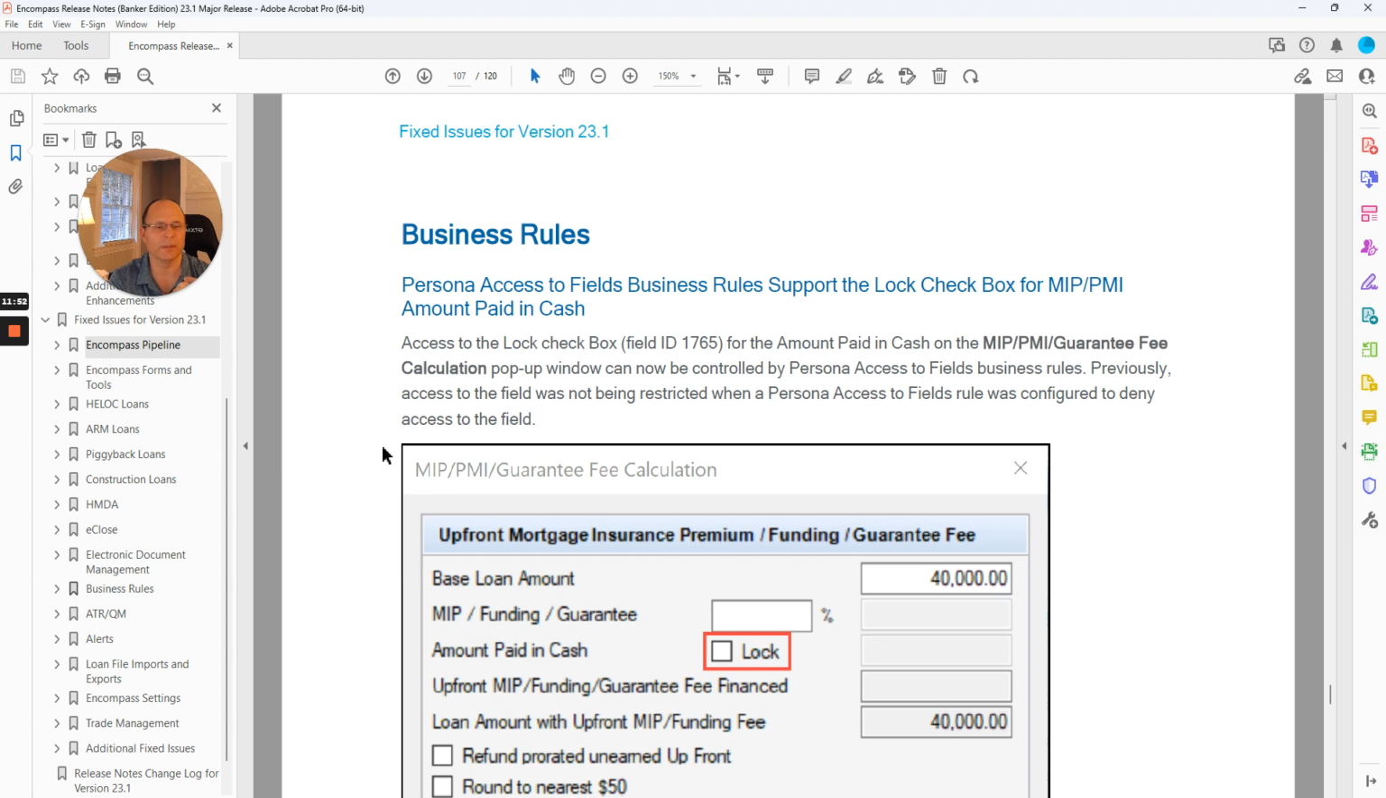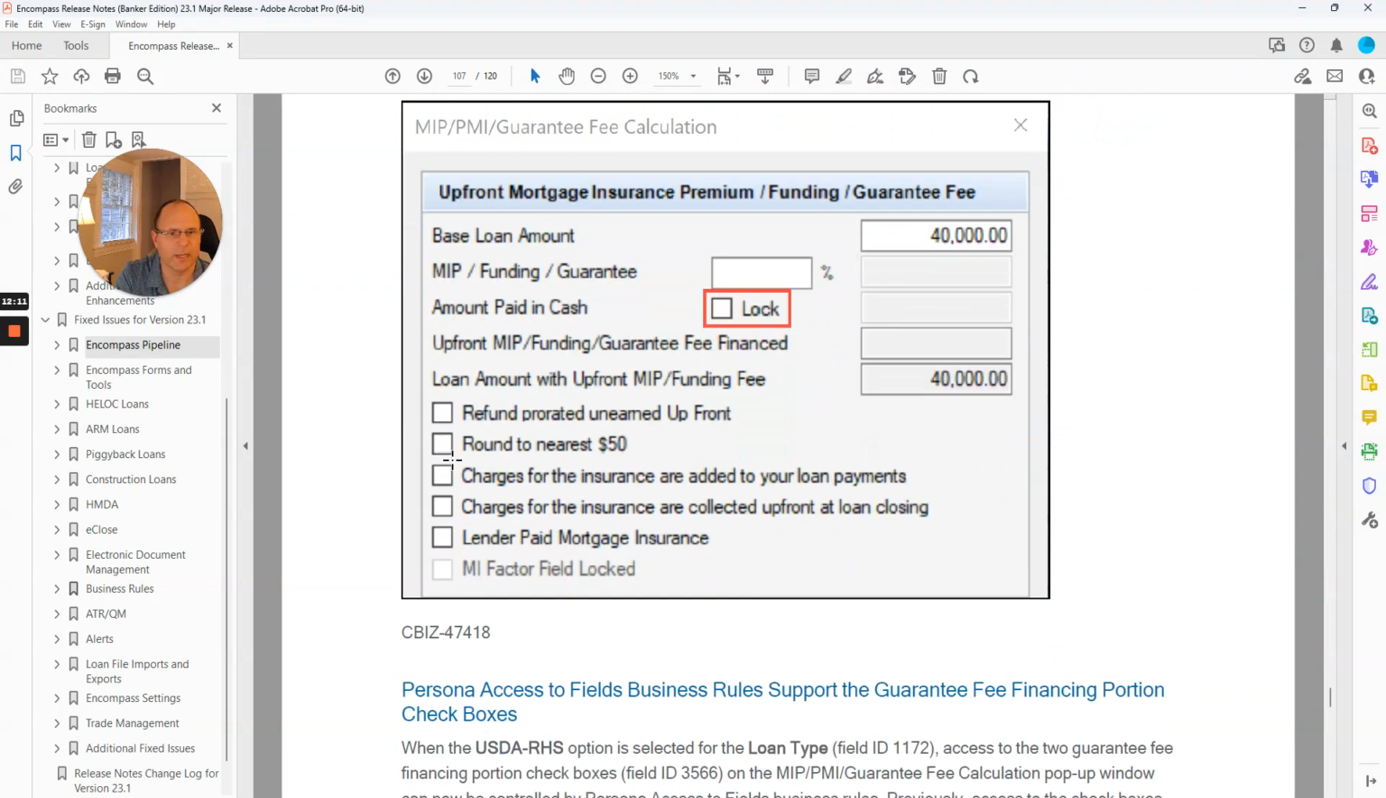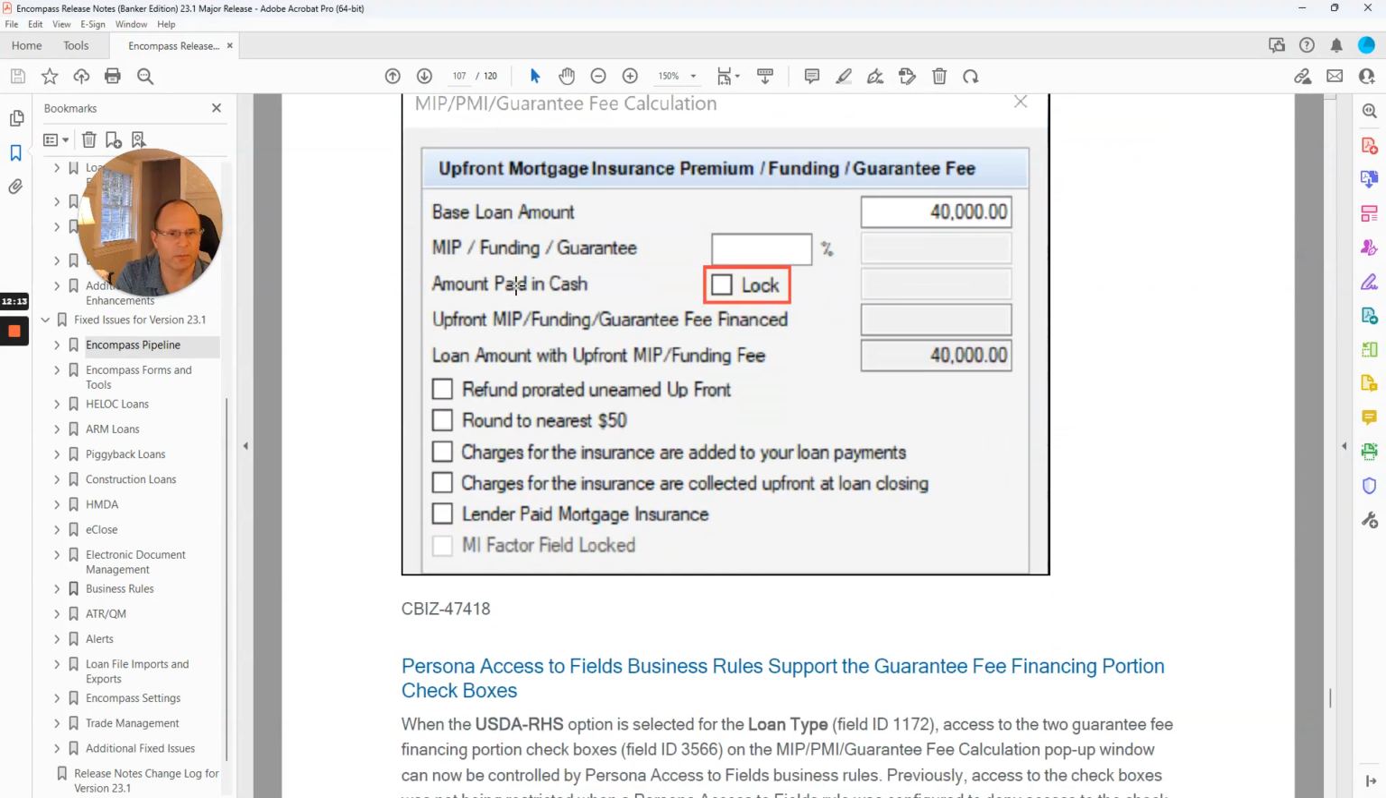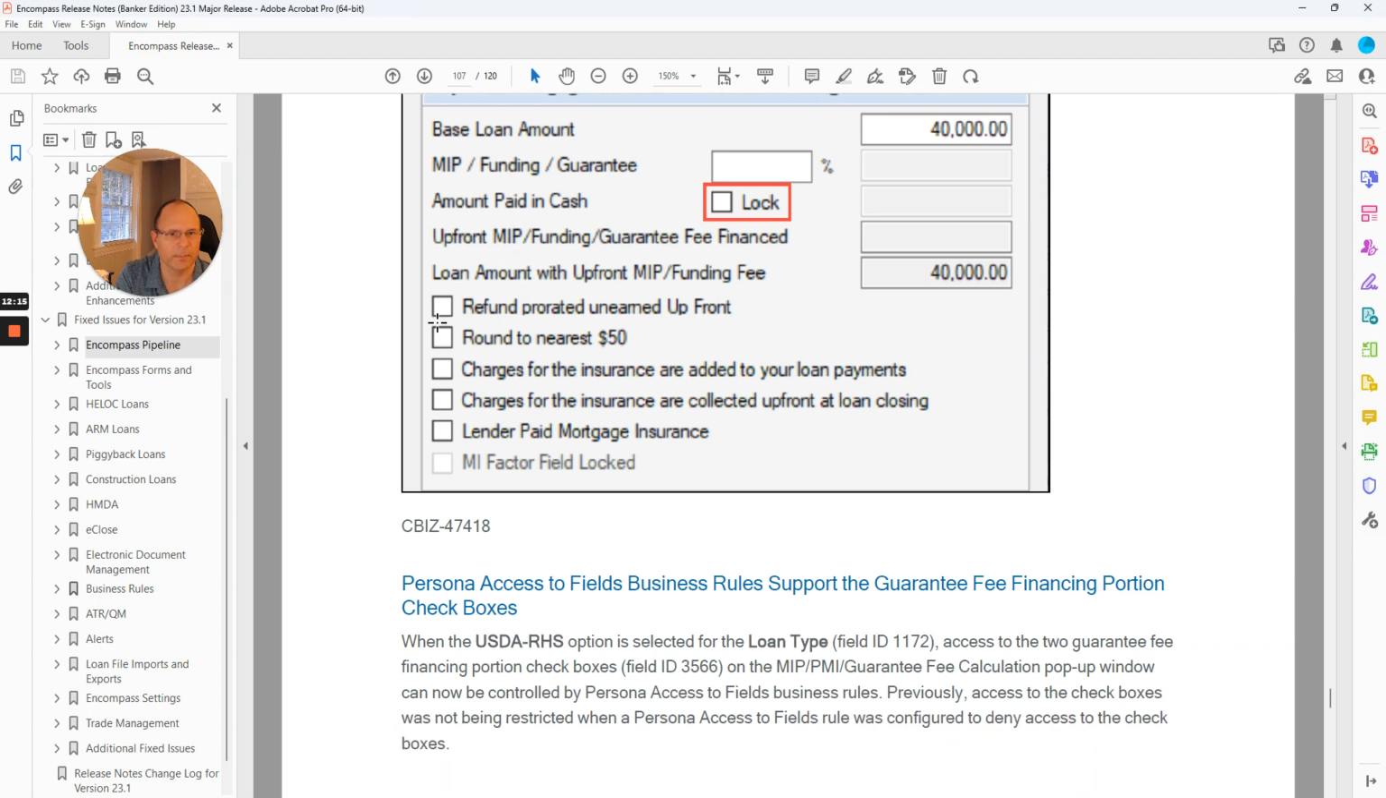Again, if you're dealing with situations where you're funding either MIP funding fee guarantee, or even if you're doing a single premium financed MI deal and you're going to finance that amount in there, you get pennies sometimes, and you have to go and lock, and people forget. So now you can control that with business rules. That's cool. So that's been resolved. If you were trying to do it before, you can now do it successfully.